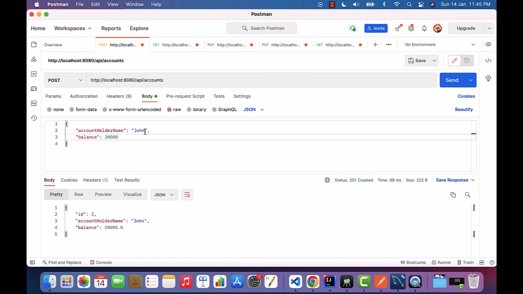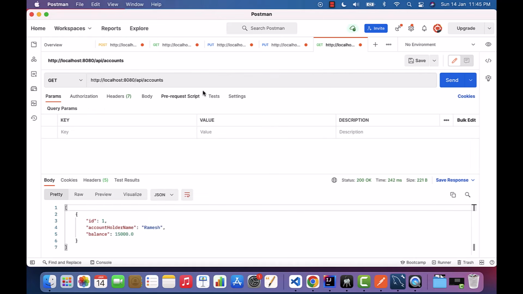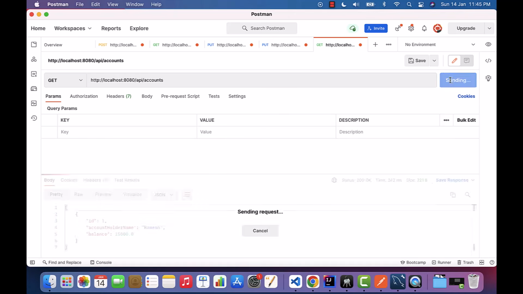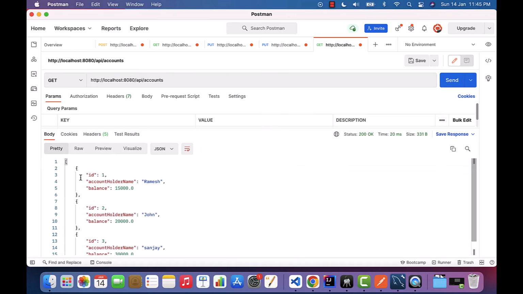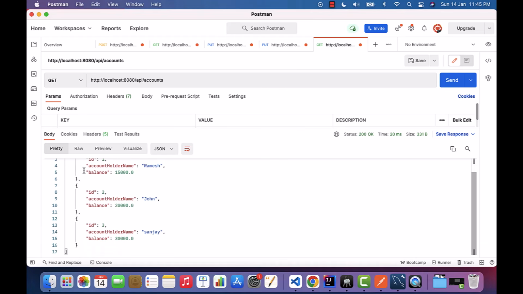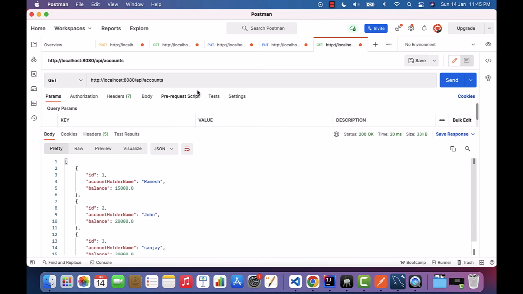Next, let's create one more account. Let us say Sanjay, and then let's say balance 30,000. Click on send button, and there we go. Sanjay account is created. Next, let's go to get all accounts REST API, and next send the request, and there we go. In a response you can see a list of accounts, and there are total 3 accounts in the list. Alright, it means the get all accounts REST API is working as expected.